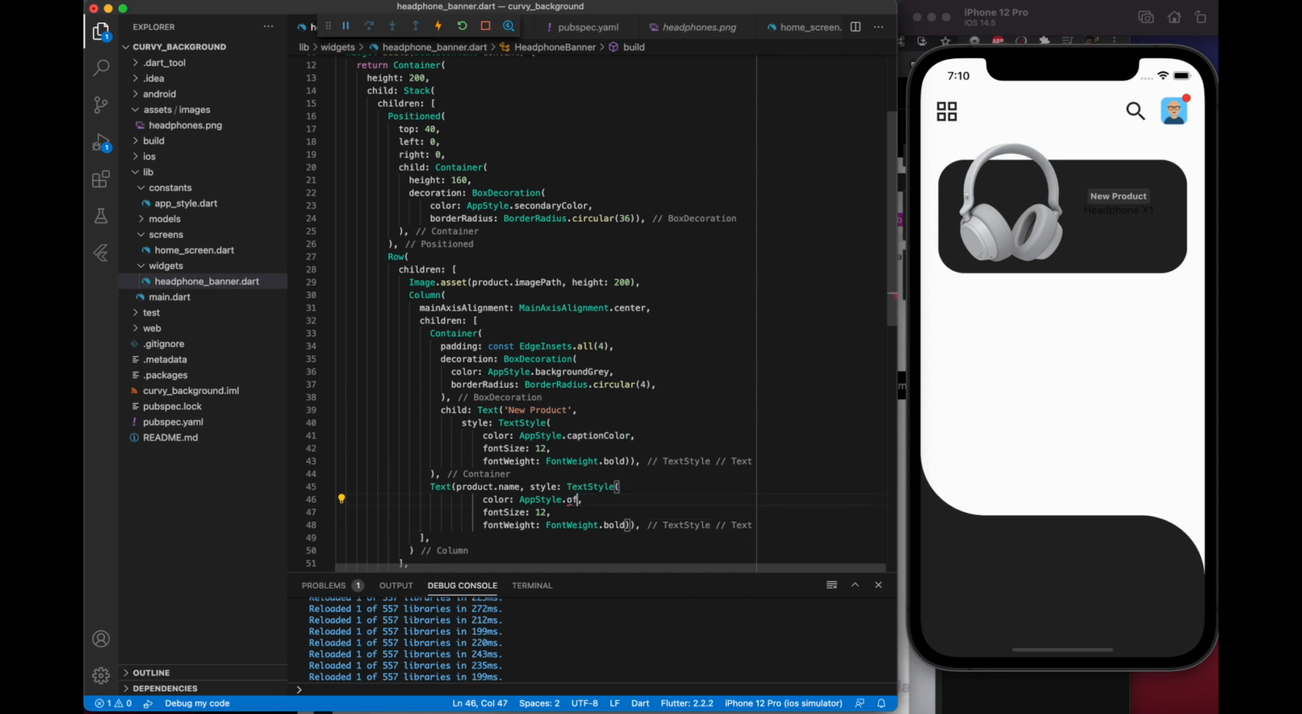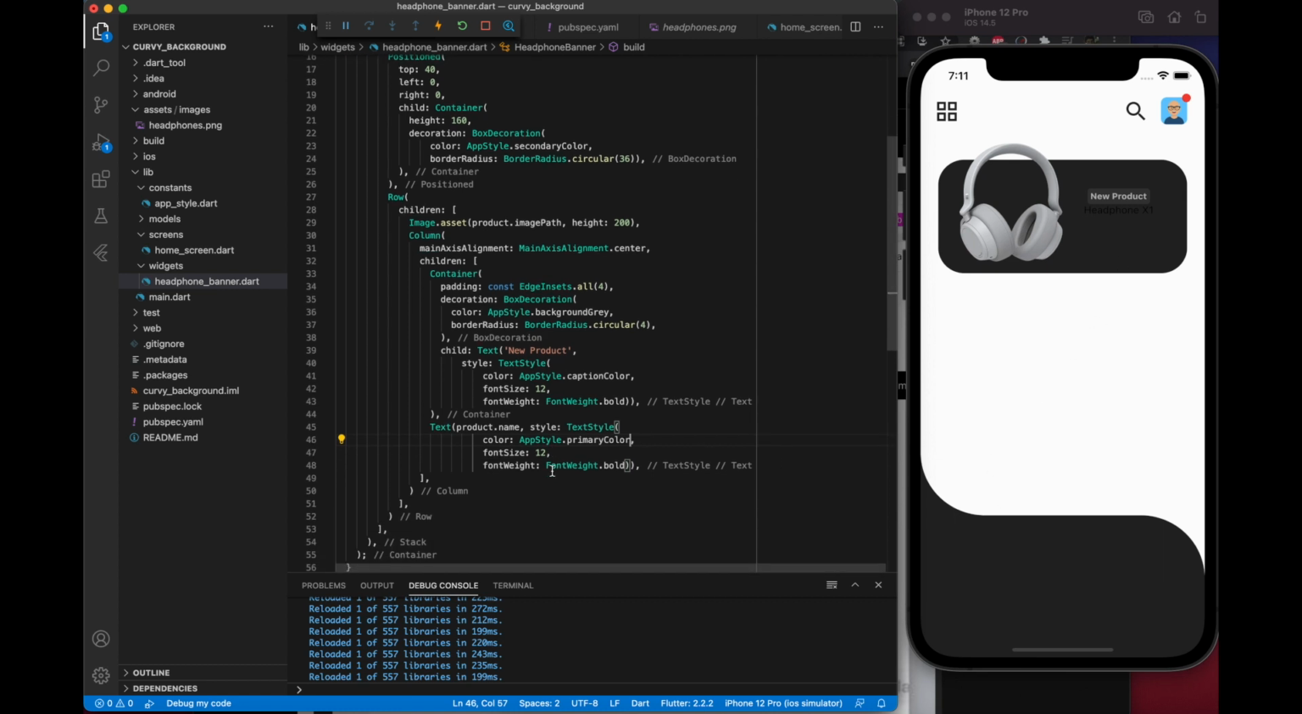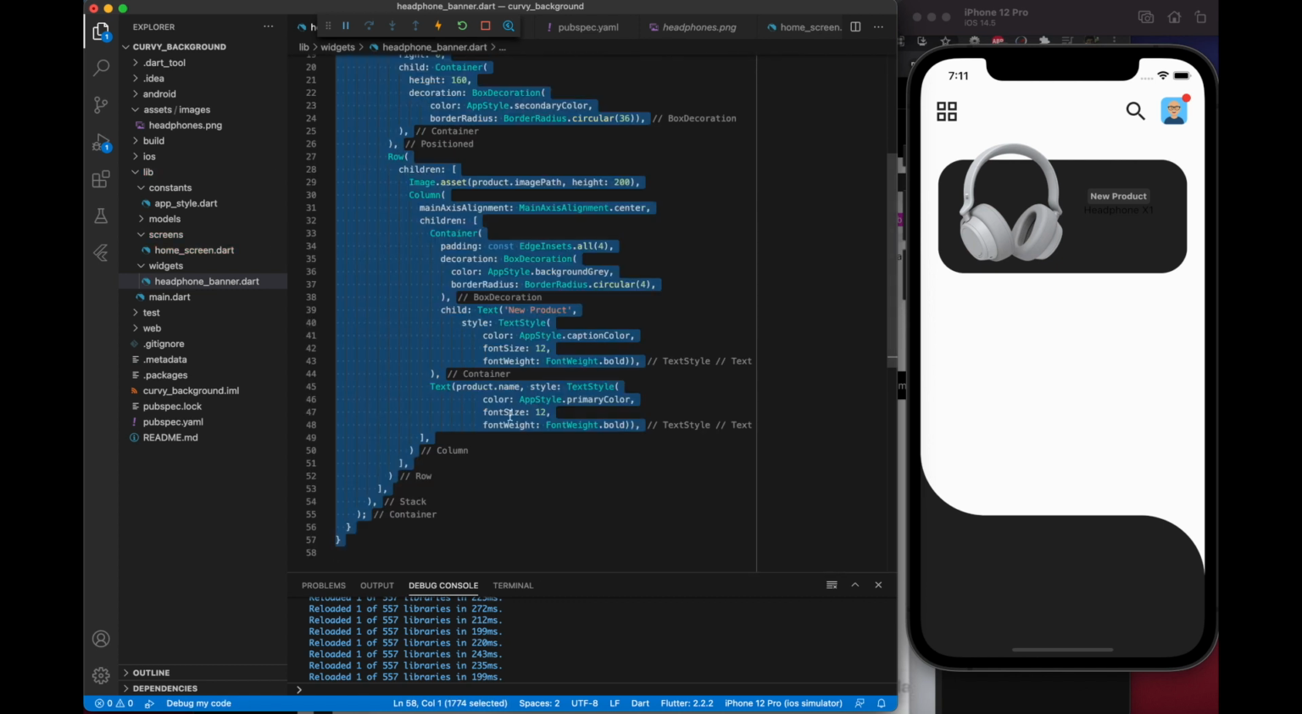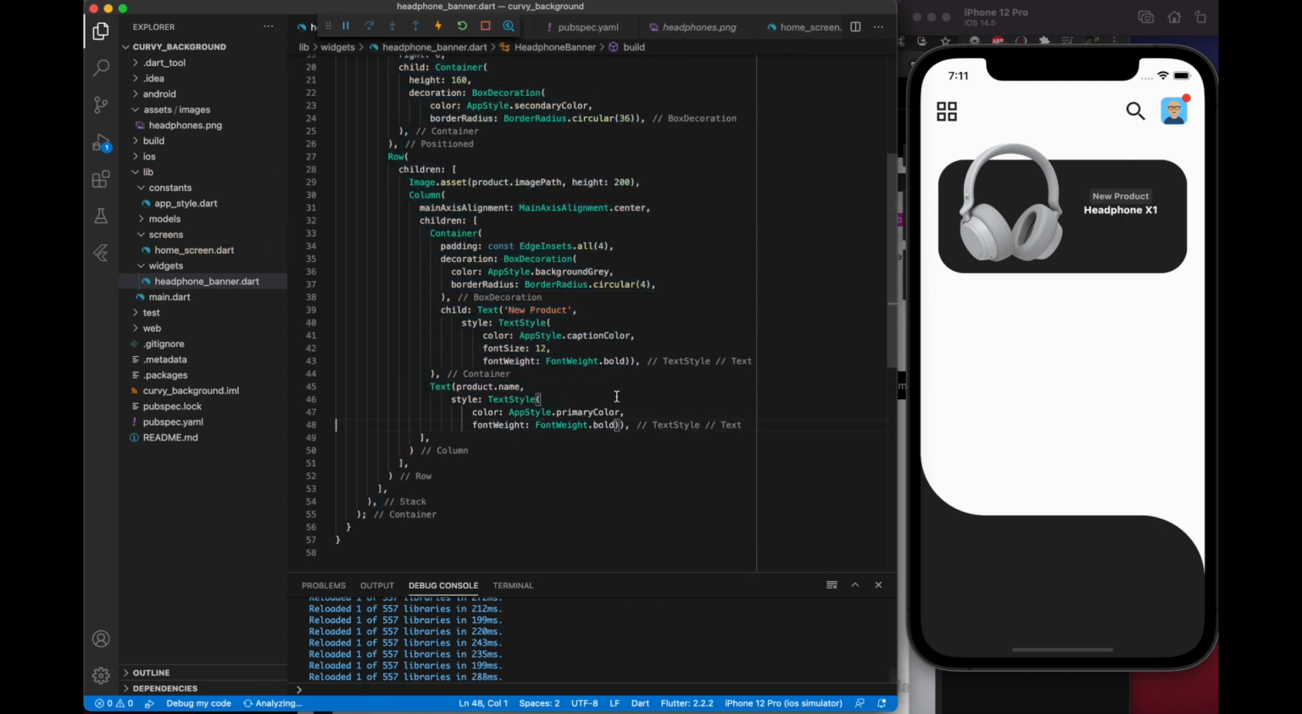And we're going to use our primary white, and it's important to be consistent with the colors you're using. Otherwise, if your app has too many different colors, it can create a stylistic imbalance between different parts of it. So we have the app style.primary color, and we're going to take out maybe the font size and let it be the default font size.